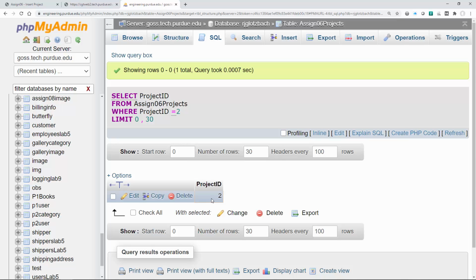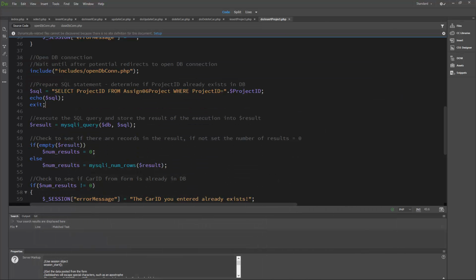So there's our project ID 2. So select project ID, that column, from that table where it equals to. So there we've grabbed it. So that tells us that we did some debugging there, and we needed an S right there. So Assign06 projects. Comment this out. Comment that out.